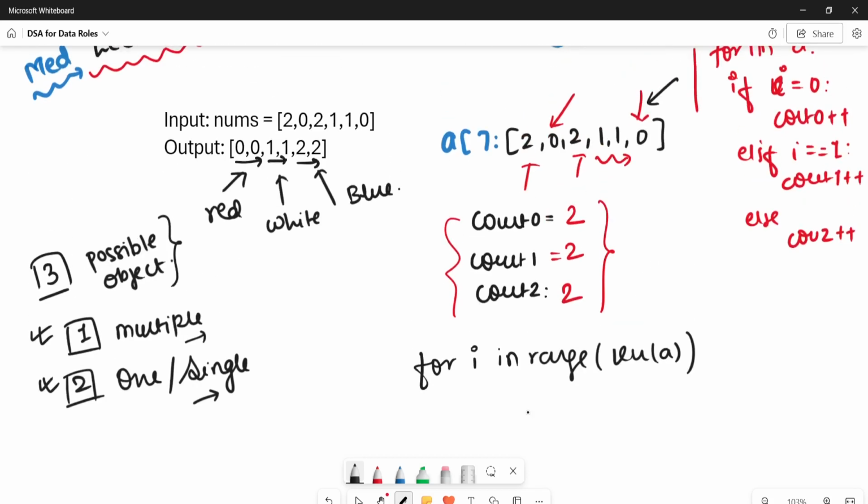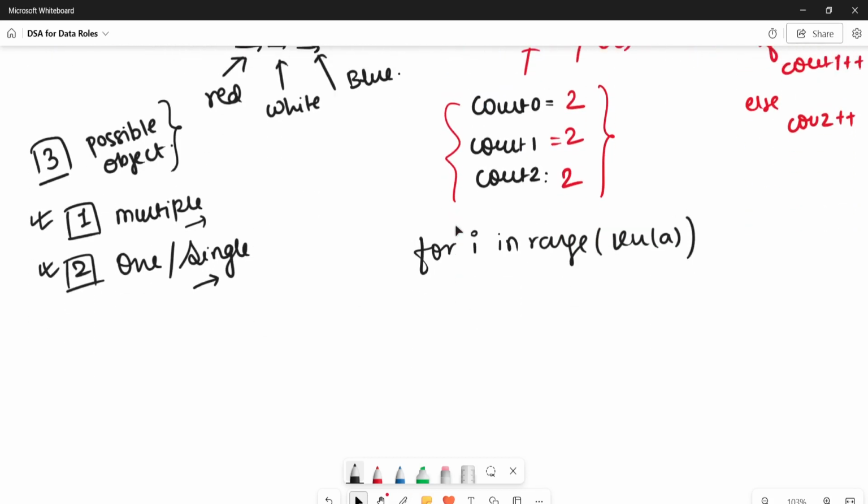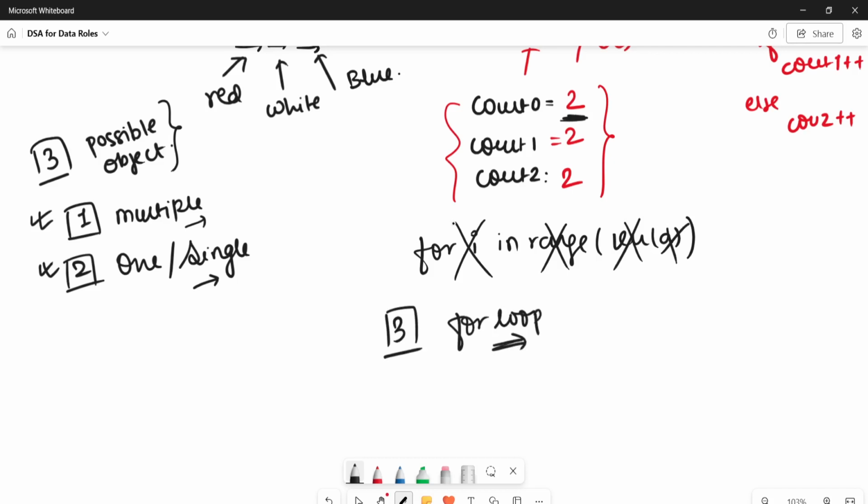Here we are saying the array is basically a, and what we can do is simply override the value. So instead of using this approach, we can have three for loops. We run the first for loop two times, the second for loop two times, and the third for loop two times, and override the values. Override the array. So that would be the in place algorithm.